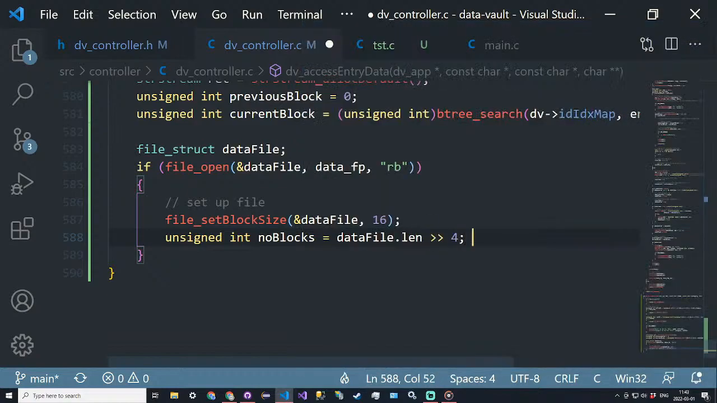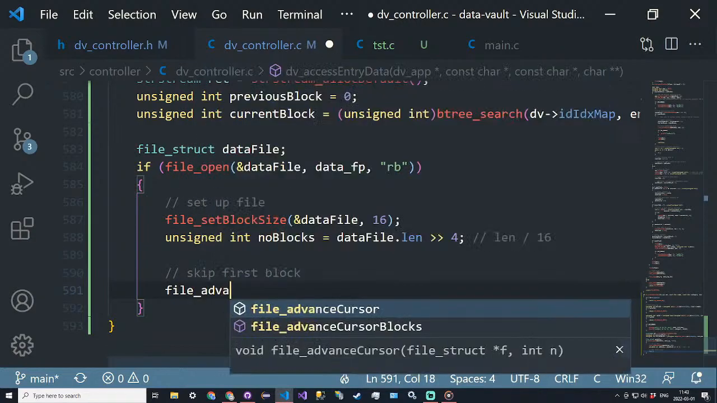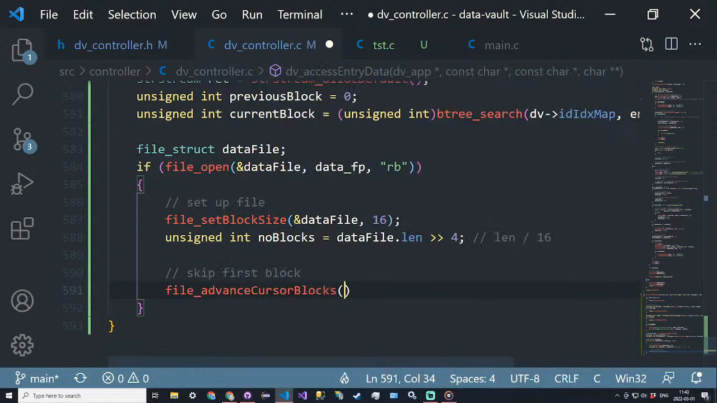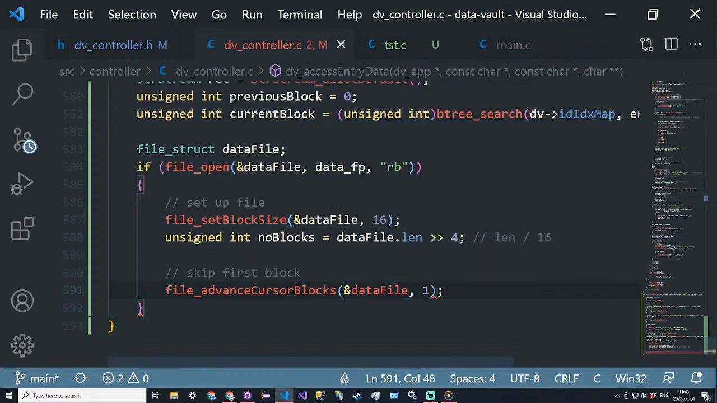So we do the length right-shifted by 4, which is just the length divided by 16. And then once again, we want to skip the first block. This time we're not copying it, we're just going to advance the cursor. So file advance cursor in blocks, pass in a reference to the data file and 1. So we just move up the cursor.